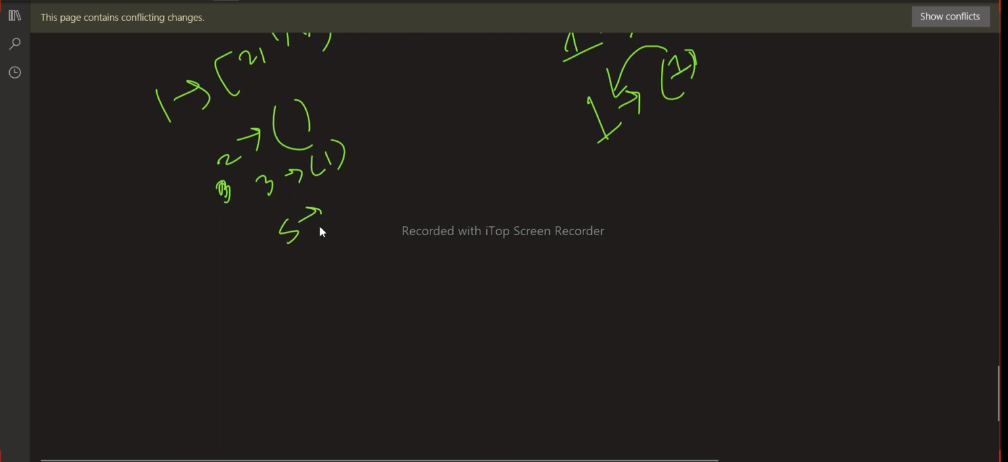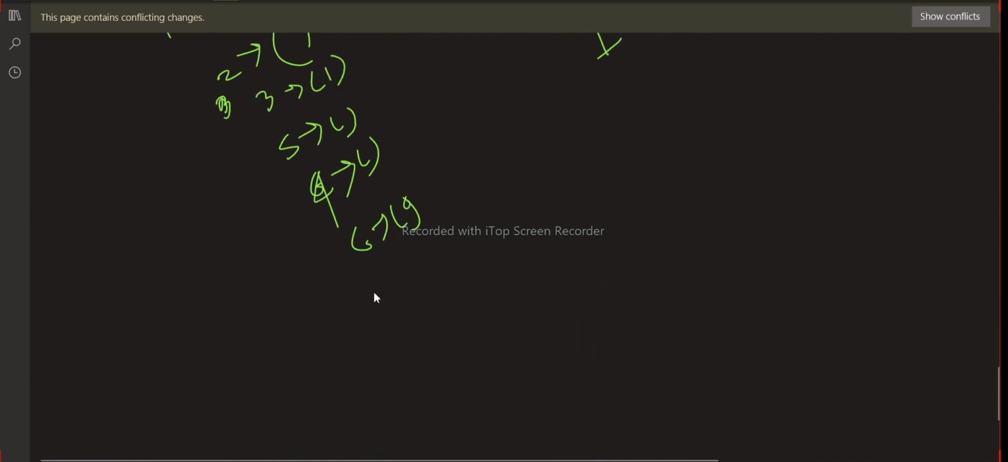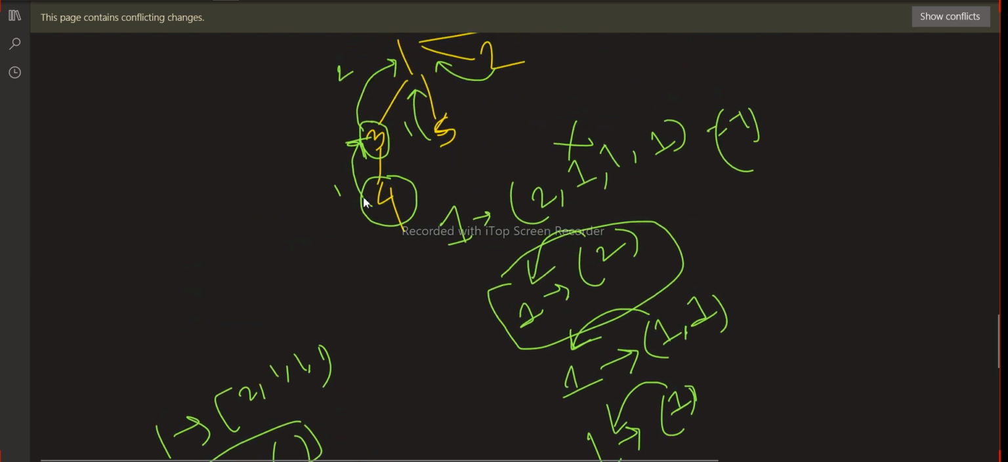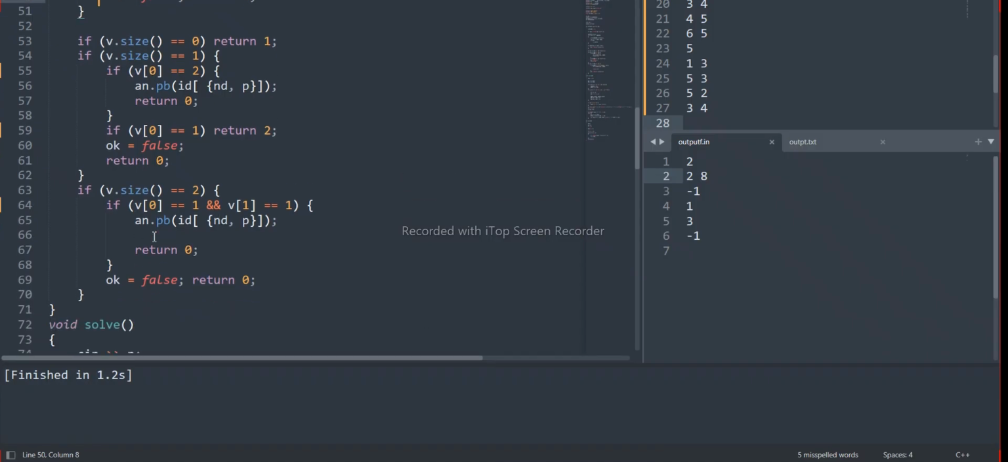For 5 the vector size is 0 again. For 4 the vector size is again 0. For 6 the vector size is again 0, right? That means if our vector size is 0, then we just return 1, that means the size of this subtree. So I am doing this here: if the vector size is 0, then return 1, that means size.